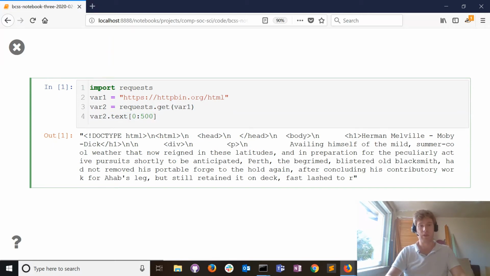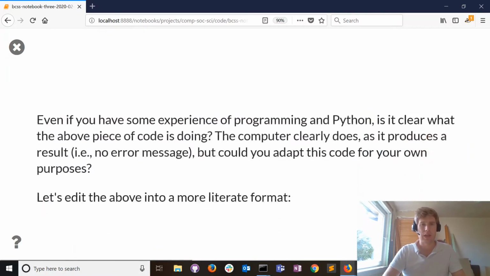So this is an example of web scraping. We're really scraping this website right here. But as you can see, even understanding some Python code in general doesn't really allow you to understand what I'm trying to do here.